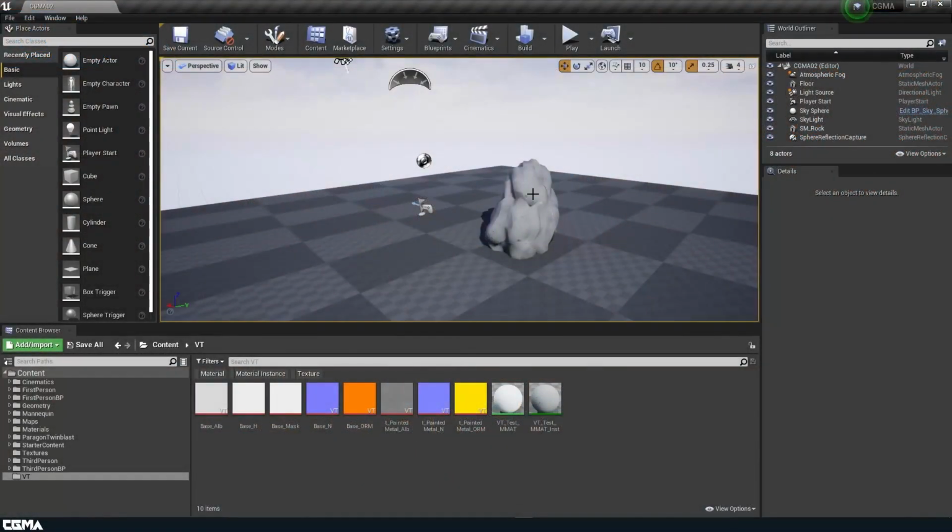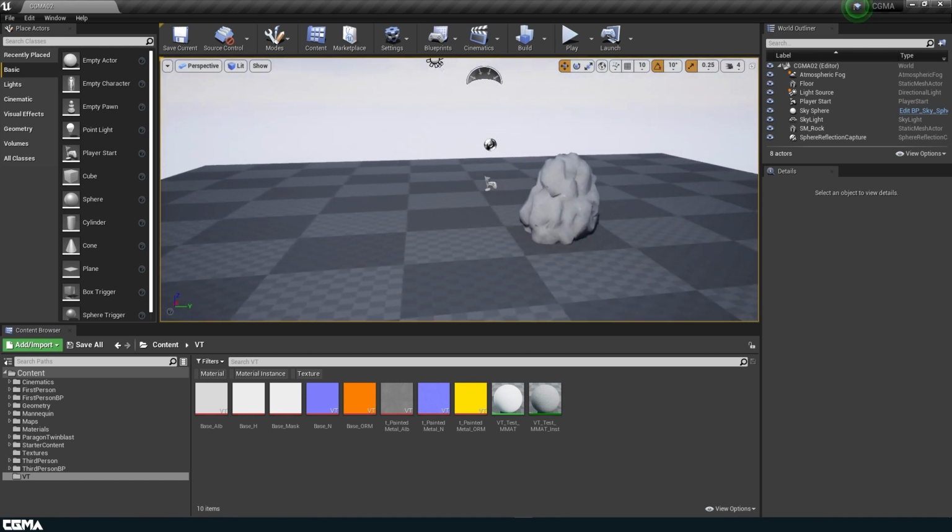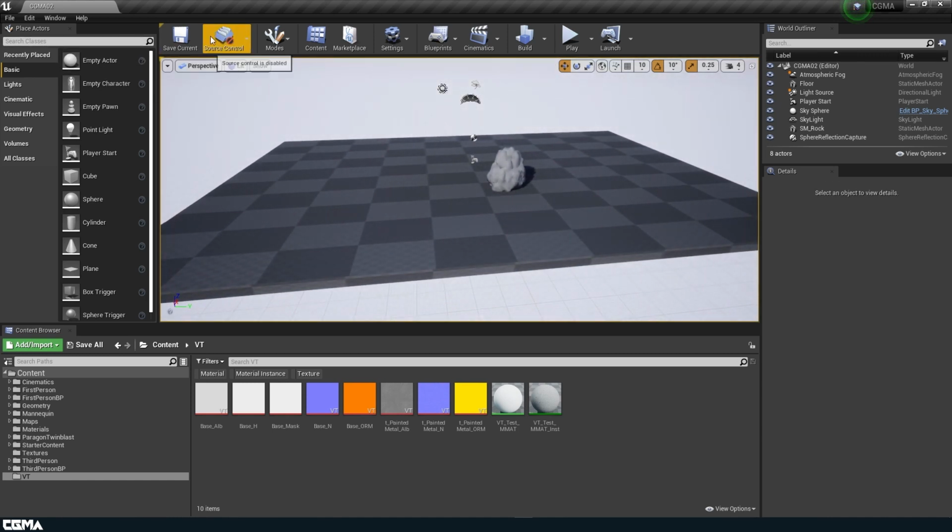Okay, so now let's go into part two of the virtual textures. We're going to go over runtime virtual textures. These run in a similar method to streamed virtual textures, but this is more of an approach for how you would handle it with landscapes. So first, let's create a landscape.